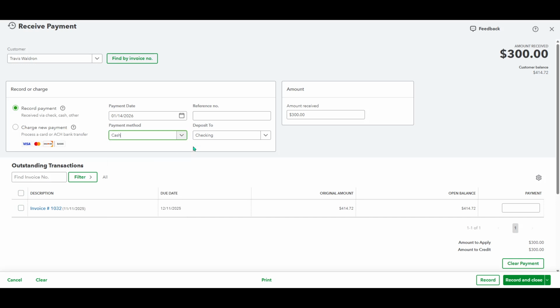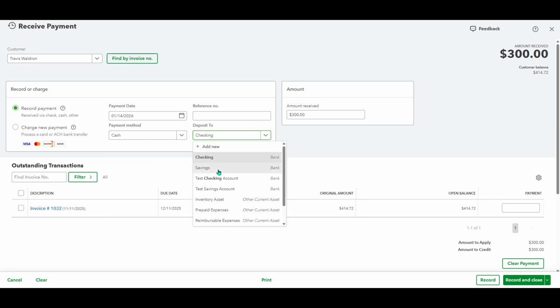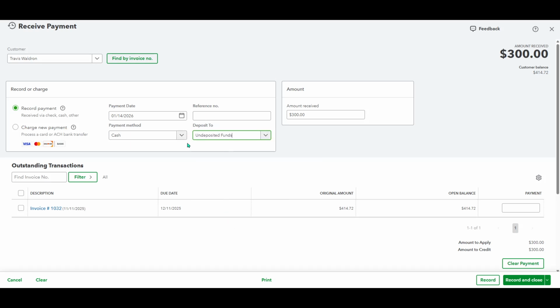Now, choose where the money went by selecting the correct bank account in the Deposit to field. Pick the bank account where the tenant's payment was deposited. Matching this to your real bank ensures your bank feed and reconciliation go smoothly and prevents duplicate entries.